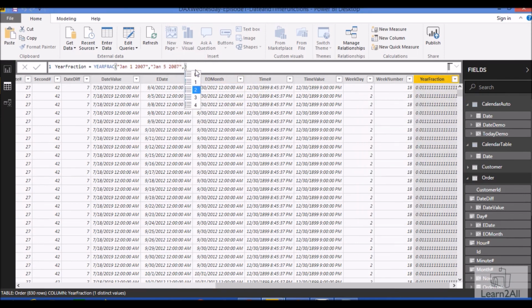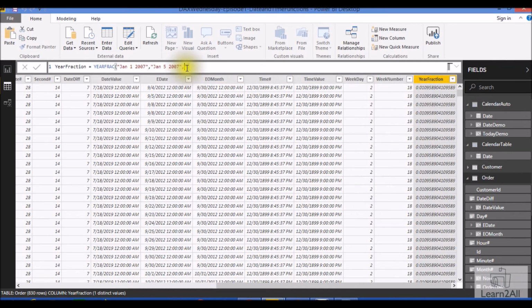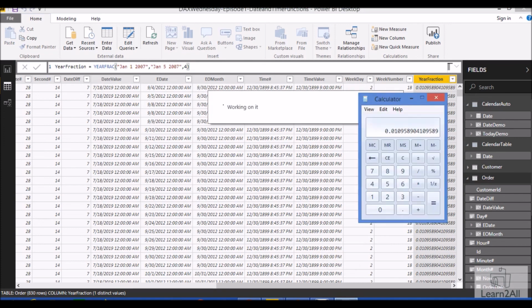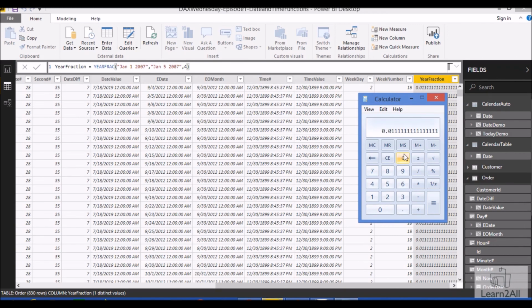Now let me pass the value as 3. So what is the formula for 3? It is actual divided by 365. So my date here is 4 divided by 365. So it is something like this, 0.01095. Alright, now let's pass the last parameter, that is European 30 divided by 360. So it will return me 4 divided by 360, that is 0.0111.